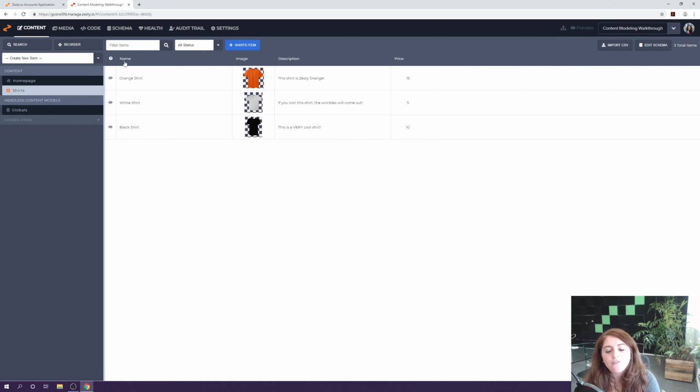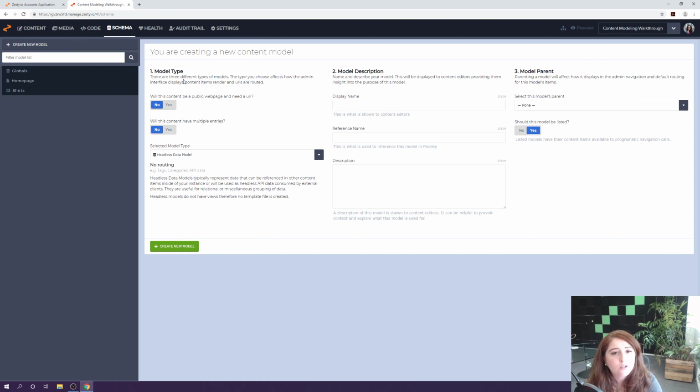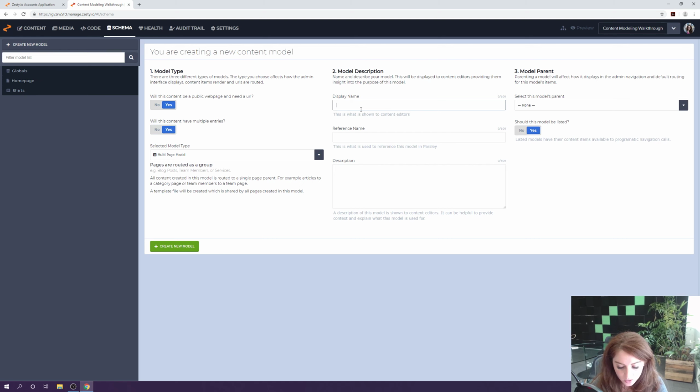But you know what? I forgot to add, I really want to make sure that these are different vendors. So I want to make sure that the vendors have their own pages on here as well. So I'm going to go back to Schema, and we're going to create a new schema or a content model for our vendors. So these will be pages, and they'll be public, and we'll have multiples. So we do need a multi-page model. And let's call this vendors.